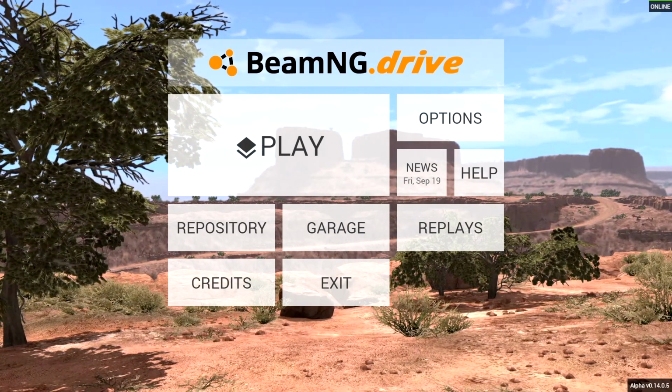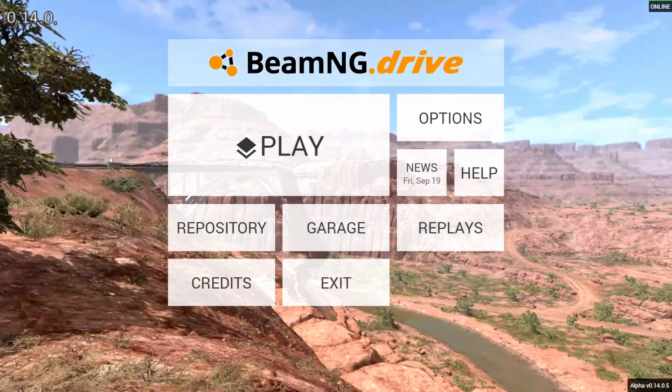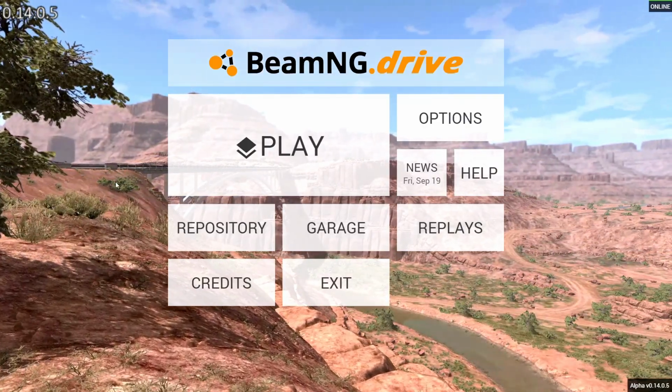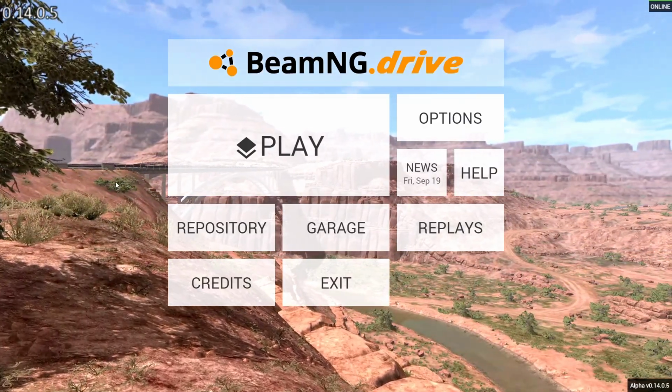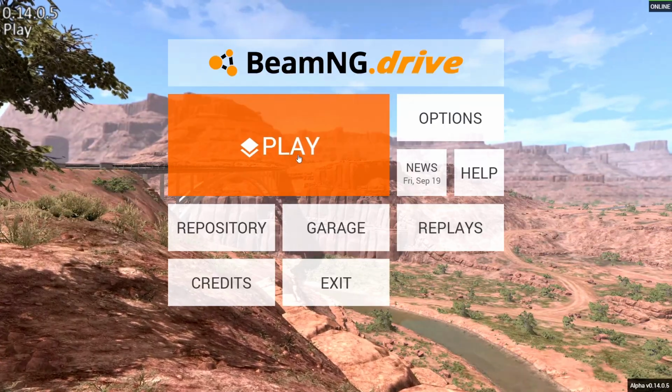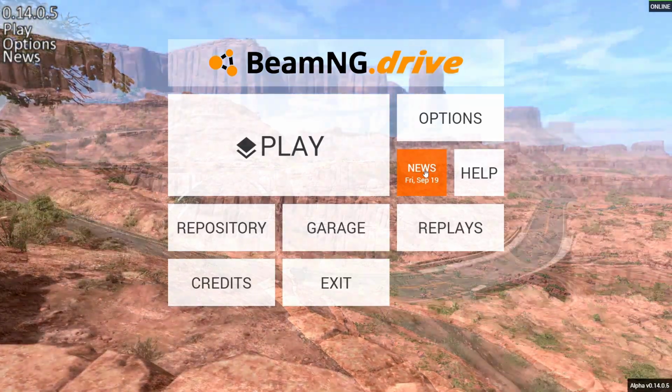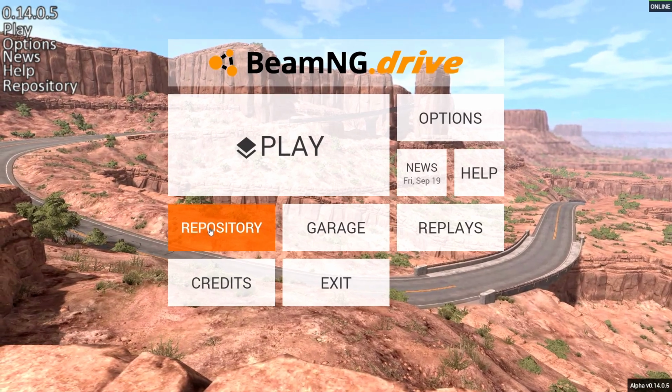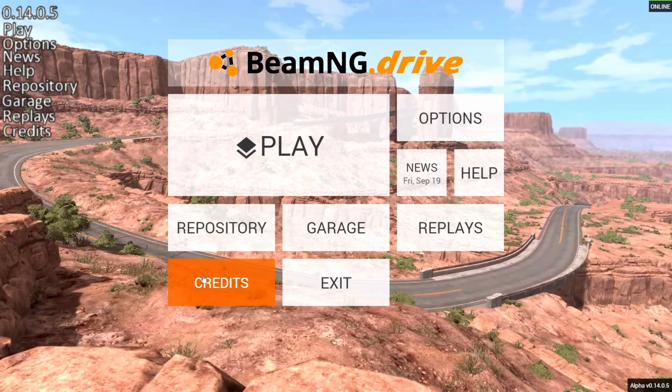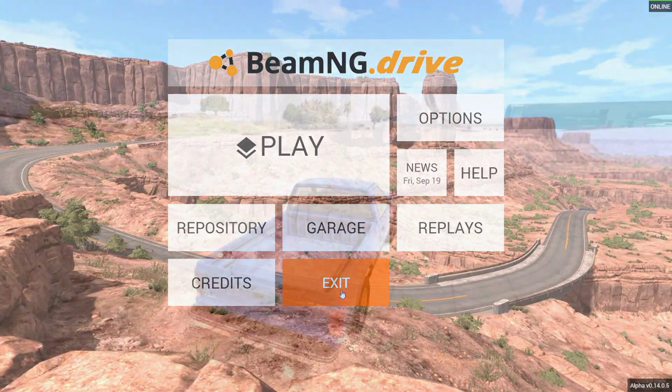Now we are in version 0.14.0.5 and this menu is a lot smaller, mostly because it's an older version. We can see the options here are play, options, news, which isn't in the modern game, help, the repository, garage, replays, the credits, exit, which is just quitting the game.